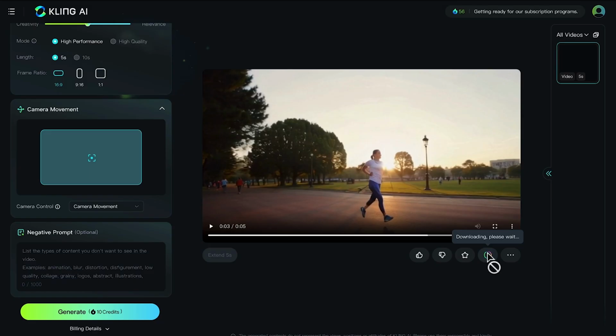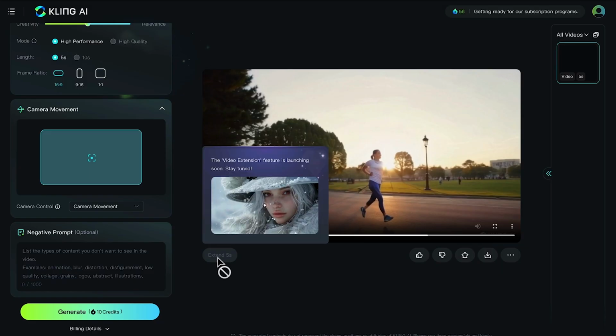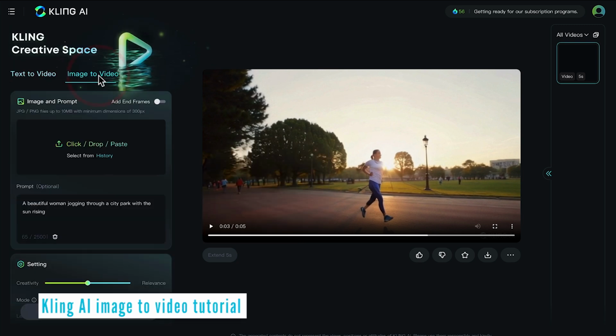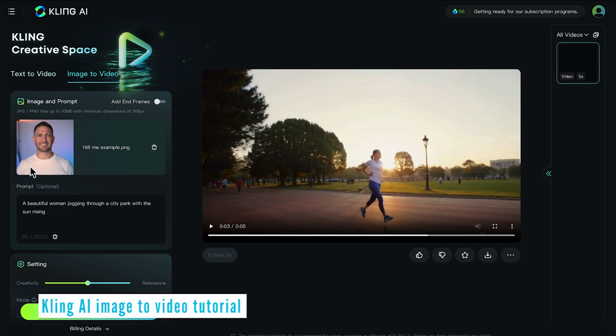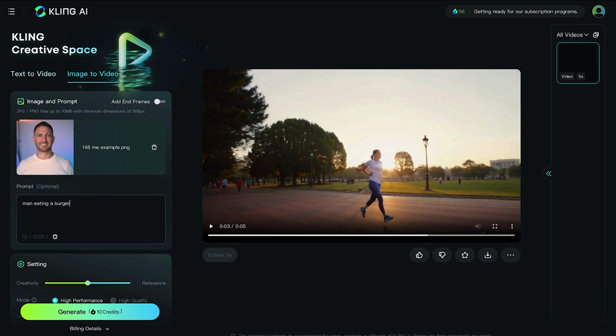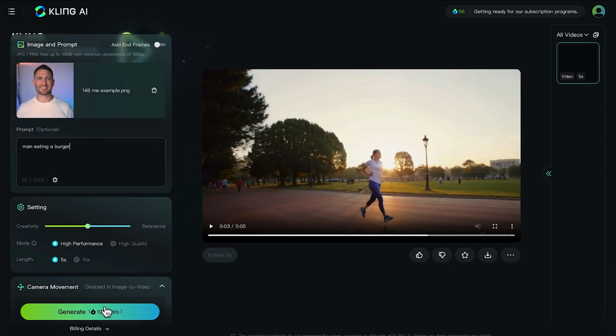From here, you can go ahead and download the video. At this point, we don't have the option to extend 5 seconds. This will come as a feature at a later point. Let's now try another generation. We'll upload a picture of myself and put in the prompt, man eating a burger, which is a very popular meme in the AI video generator space. We'll keep these settings the same and go ahead and generate that.